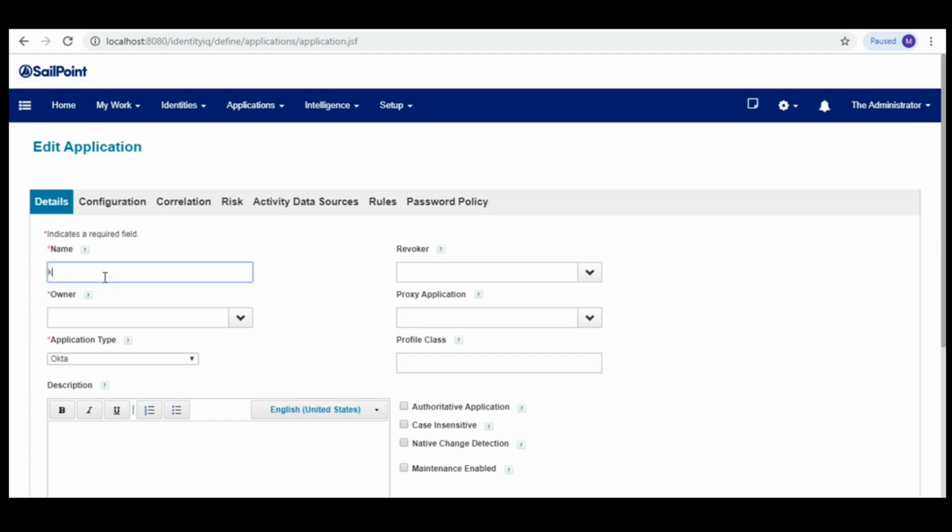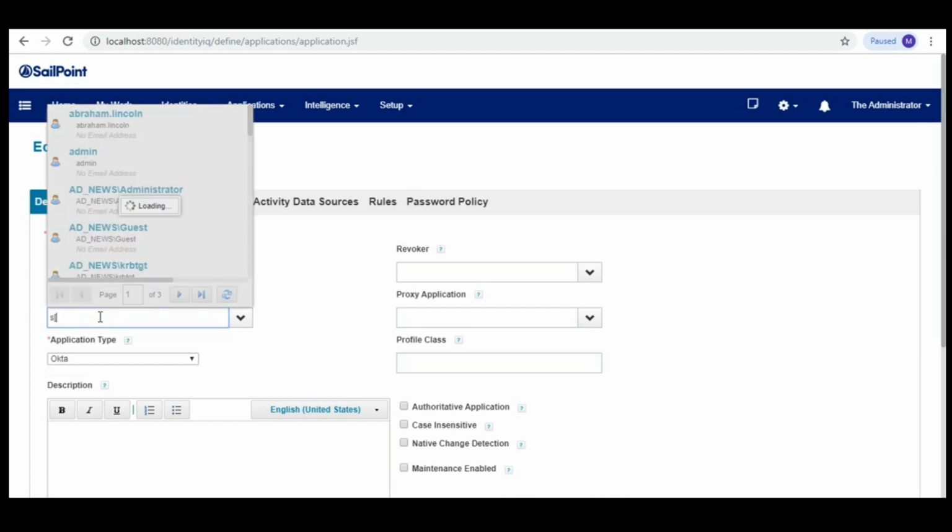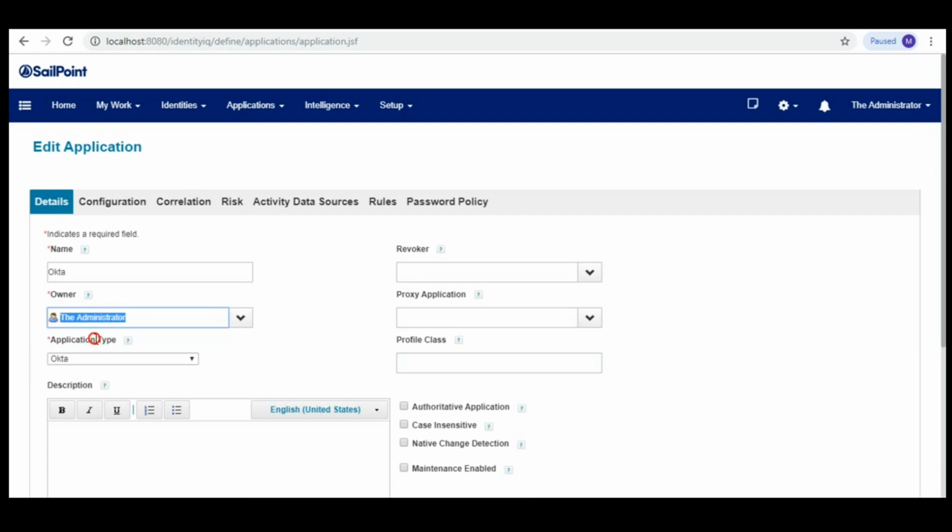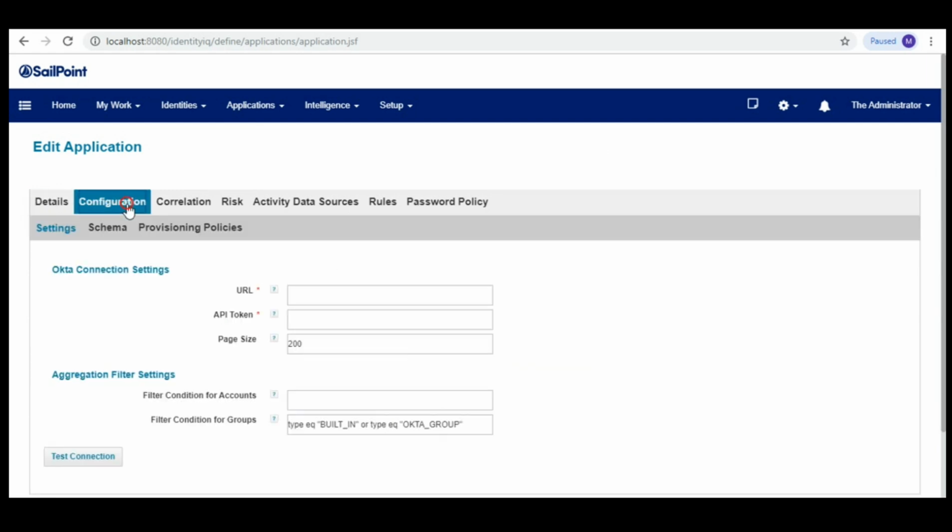I will give some name to this application. So let it be Okta, and owner will be SP admin. Let's go to configuration, and you will see there are two mandatory fields for Okta connection settings. The first one is URL and the second one is API token.